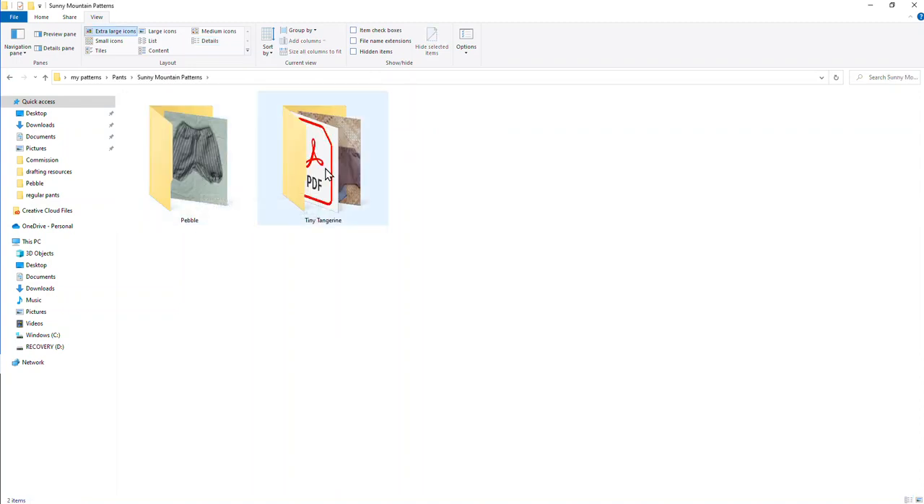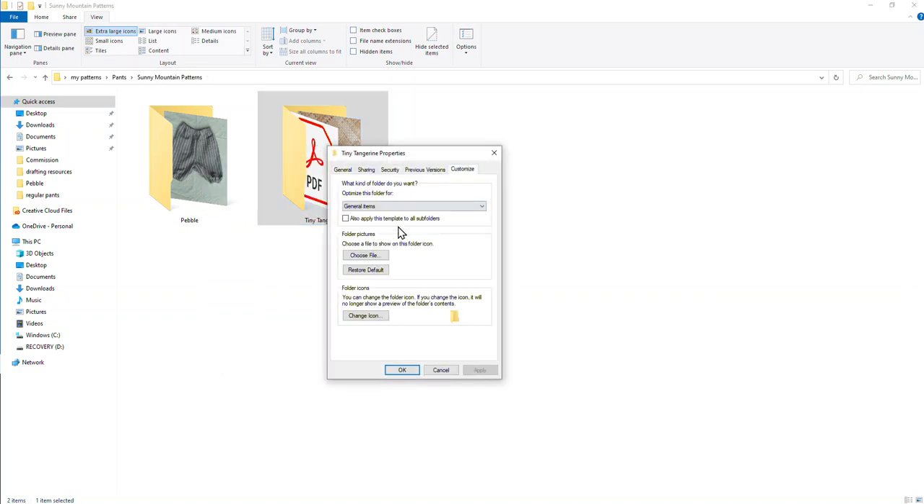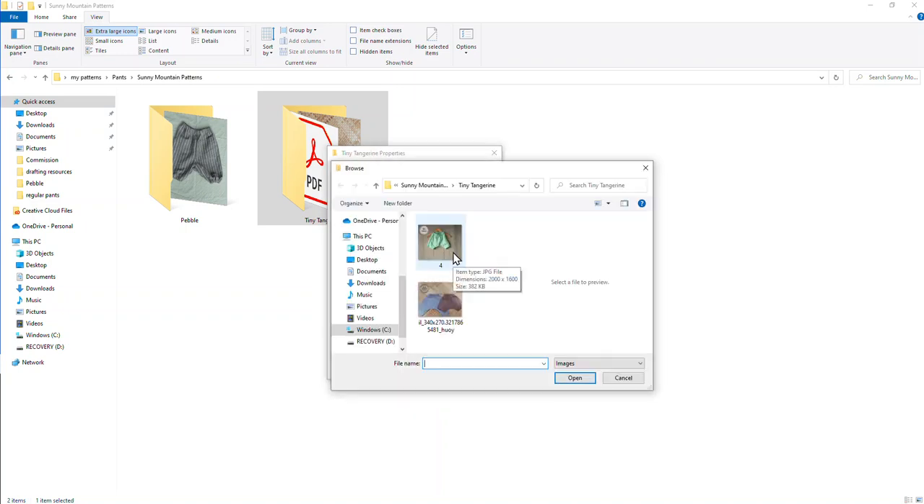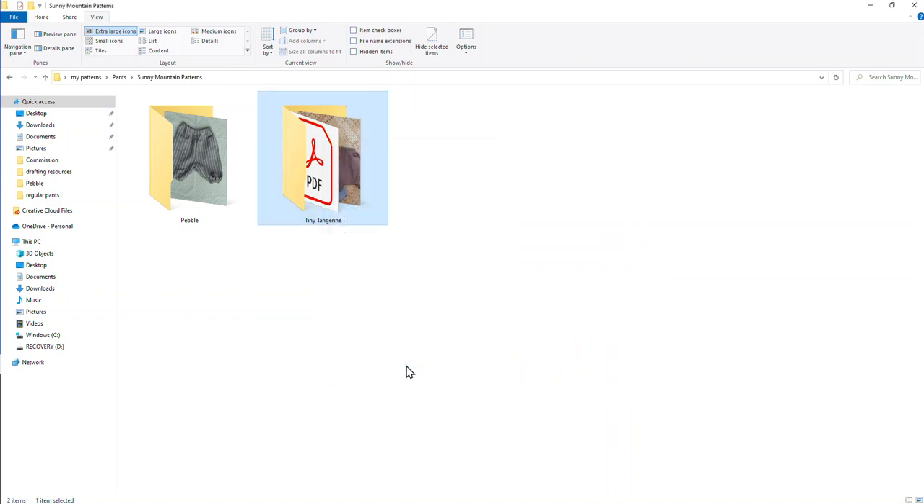So you can see here, I haven't changed the tangerine one. Maybe I should go do that. Again, it's right click, properties, customize, choose file. I wonder what happens if you just press OK. Nothing. Oh, there. I guess you didn't have to press apply. You just press OK. Skip a step. Huh. See how much I know?